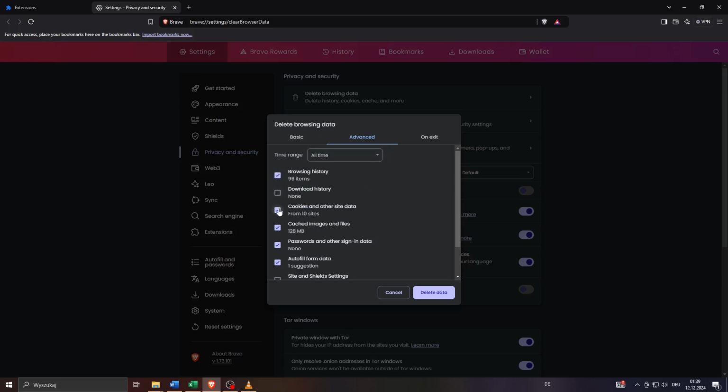And below, select the data or browsing data type, like browsing history, the download history, caches, cookies, passwords, autofills, and so on and so forth. And confirm by clicking on delete data here in the bottom right corner.